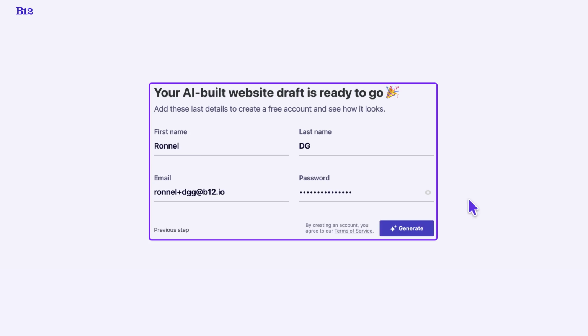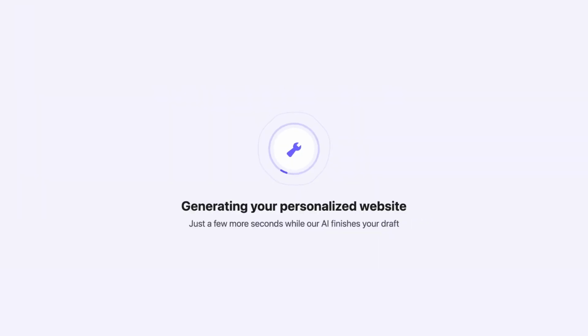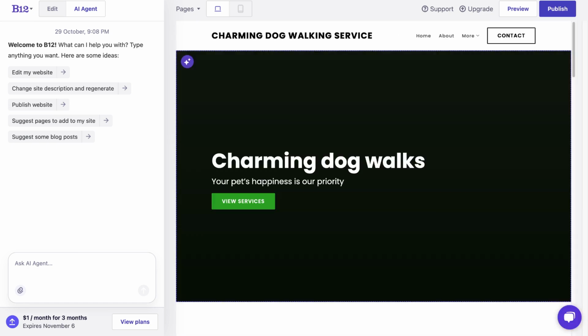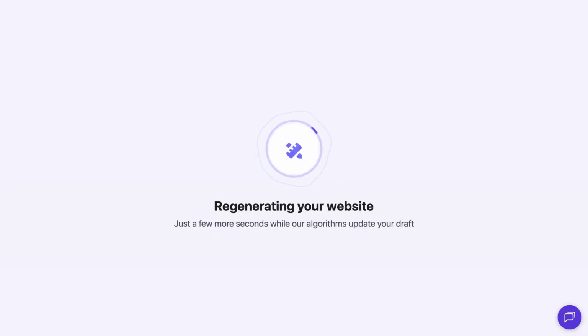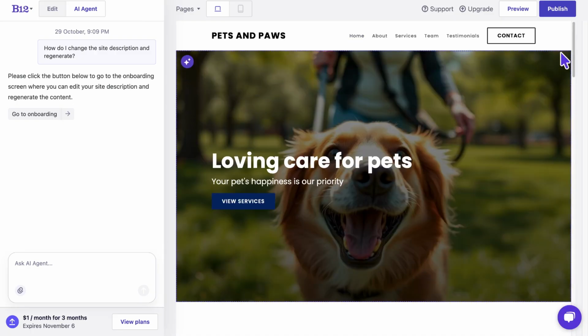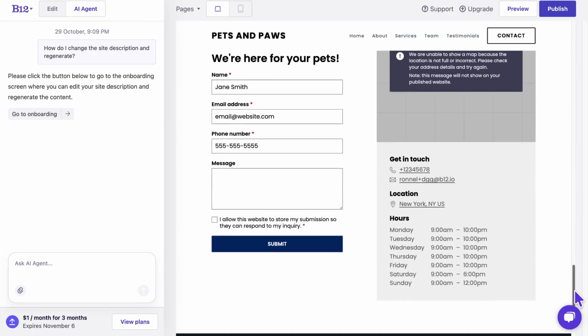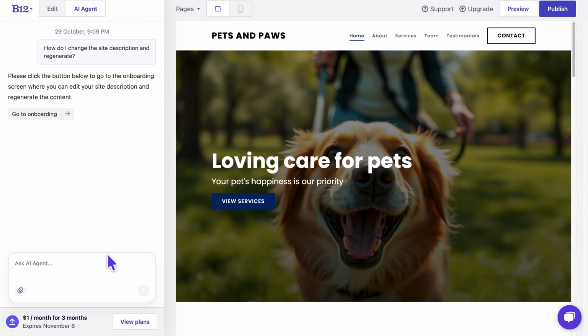Enter your details for your account, then click Generate. Your website will be generated based on your prompt, then you will be redirected to the B12 editor. Once your site is ready, you can keep chatting with the AI agent to make quick updates, like editing your business description or adding new sections.